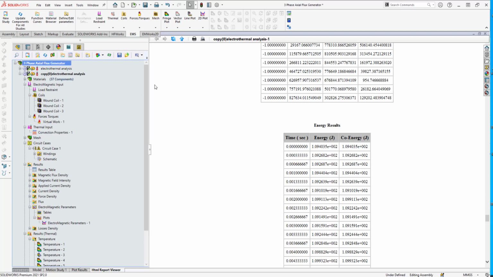So together, EMS and EMWorks2D, you can solve all kinds of generators. Okay, and you can parameterize, you can design, you can do everything with this software. And again, because they are integrated in CAD, that makes your life very easy.